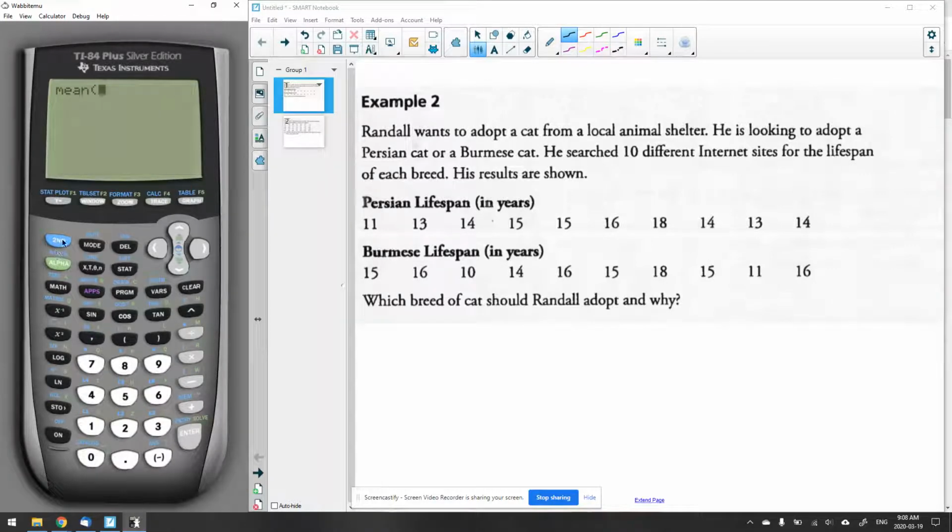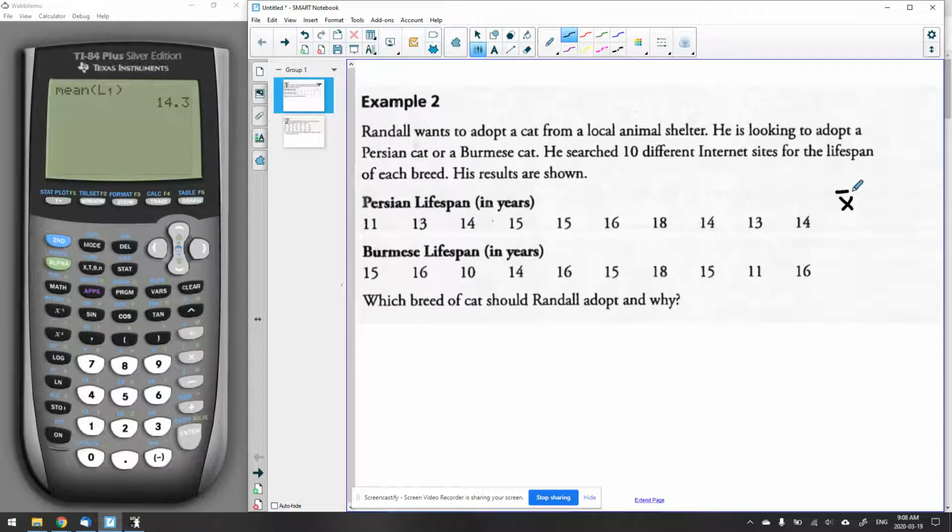And we want to find the mean of list 1. So to do that, we press second 1, right? Because there's the little L1 in blue. Color may vary on your own calculator. Close the brackets, and we hit enter. So the mean, which we designate with an X bar, is equal to 14.3. Excuse my drawing, I'm using a mouse and not my board.